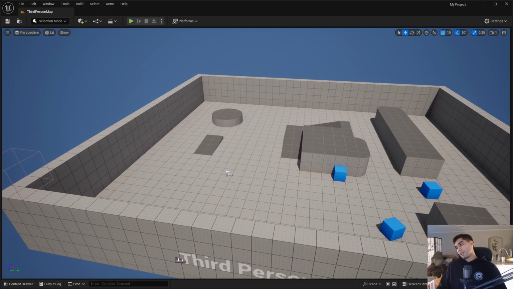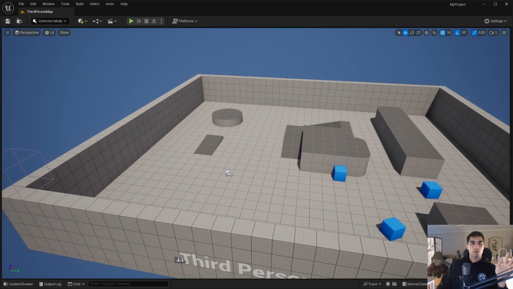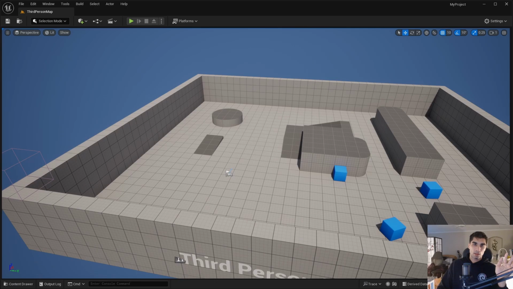What's up? A lot of you guys have been asking about how to use the AI behavior tree stuff. So I'm literally going to go through the documentation here, the behavior tree quick start guide. I'm going to put a link in the description. If I forget it, just let me know and I'll put it in there. So this will give you more of a video format for the documentation.